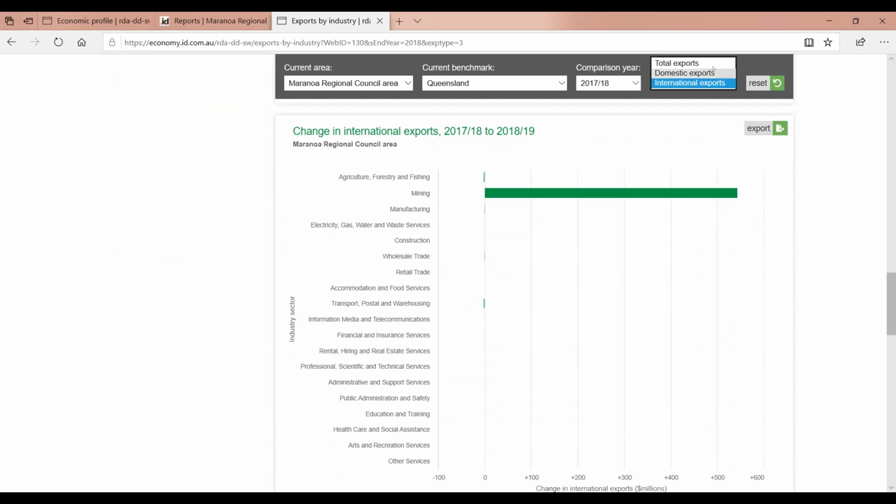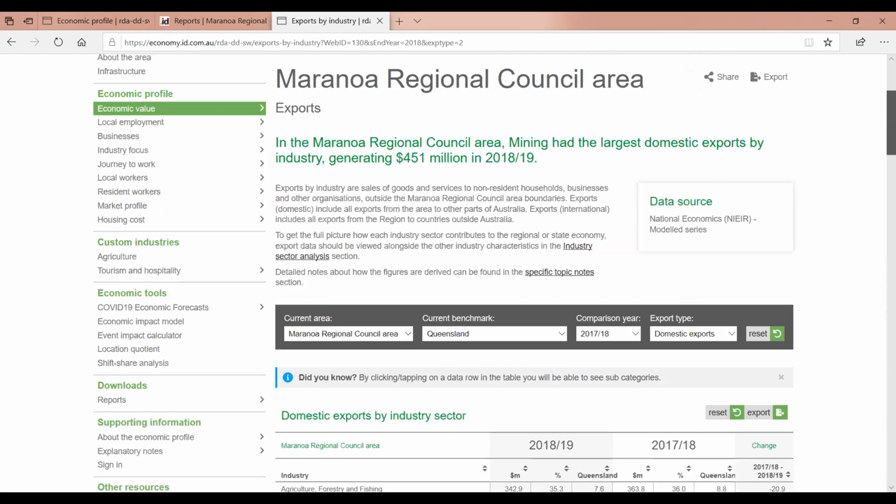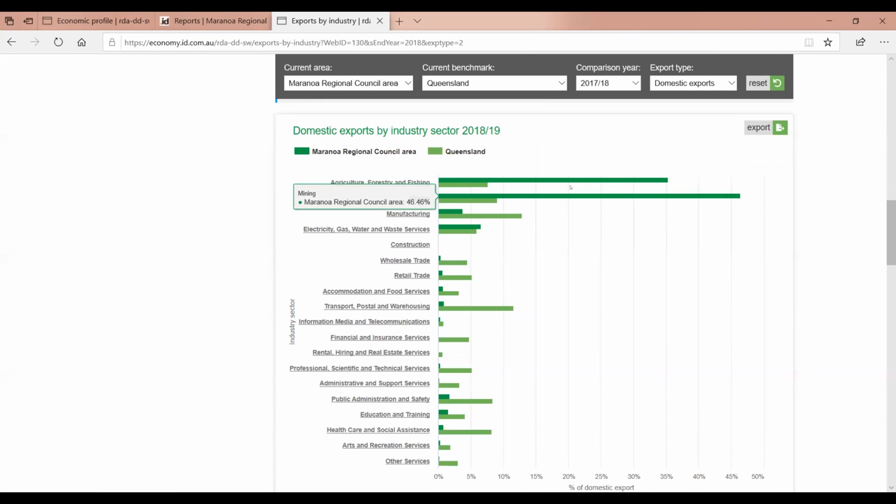Let's have a look at our domestic exports. So domestic exports are anything outside of the Maranoa local government area. Go straight down to our data so we can see domestic exports, a lot of ag. Mining is still very heavy in terms of domestic exports, electric, gas, water and waste, a little bit of manufacturing.